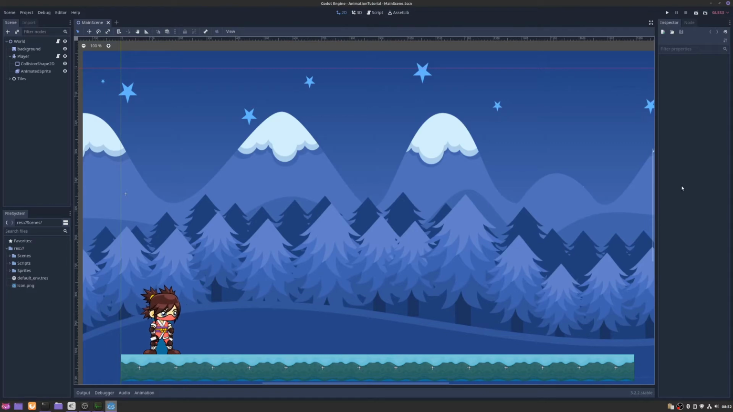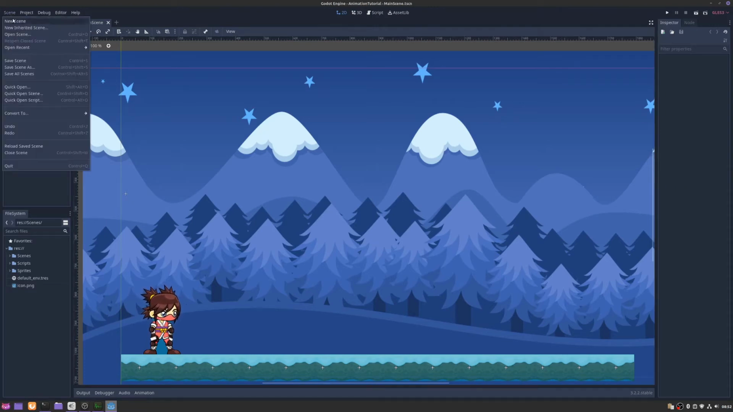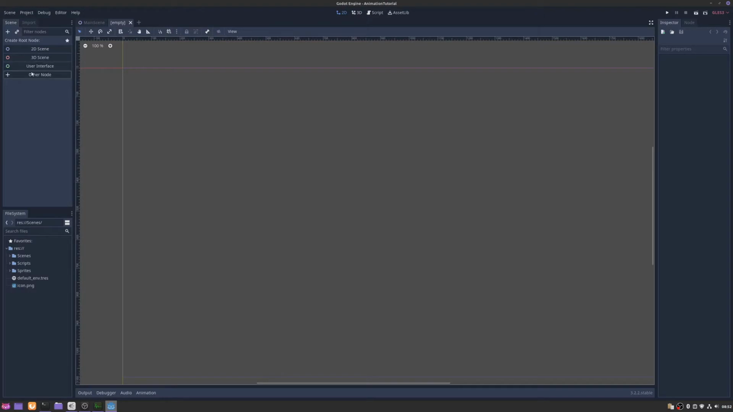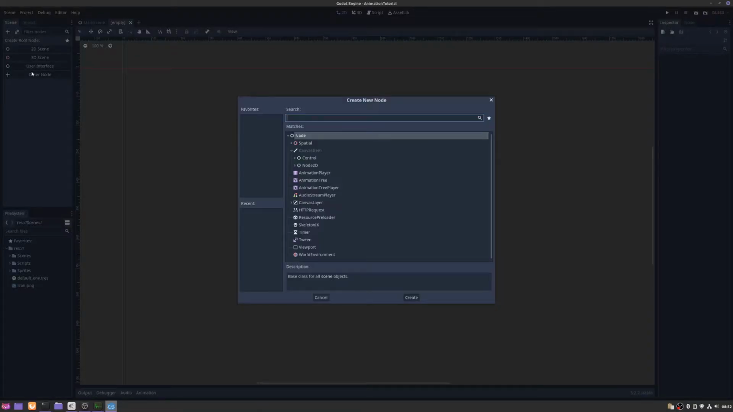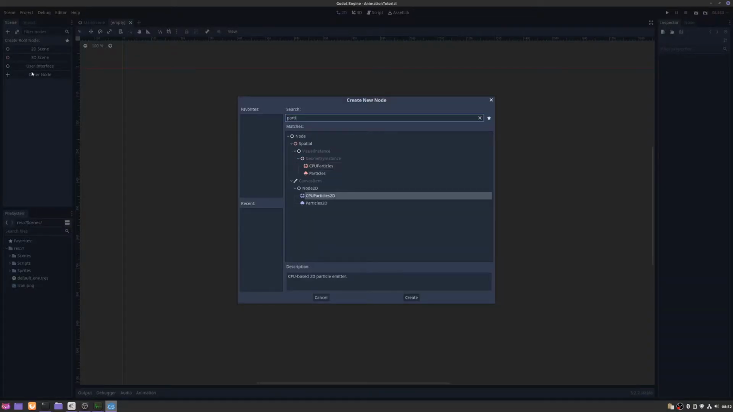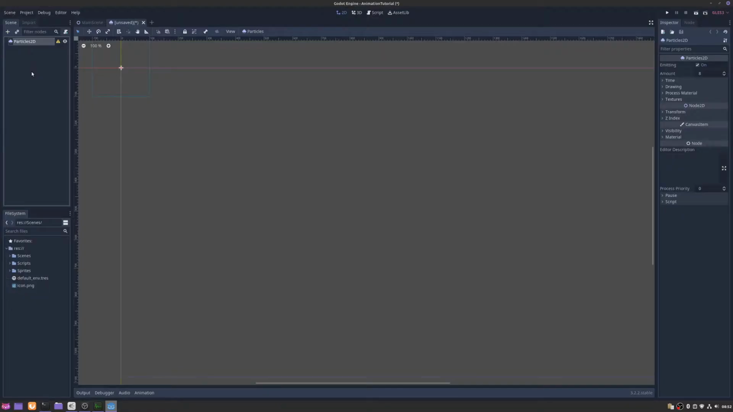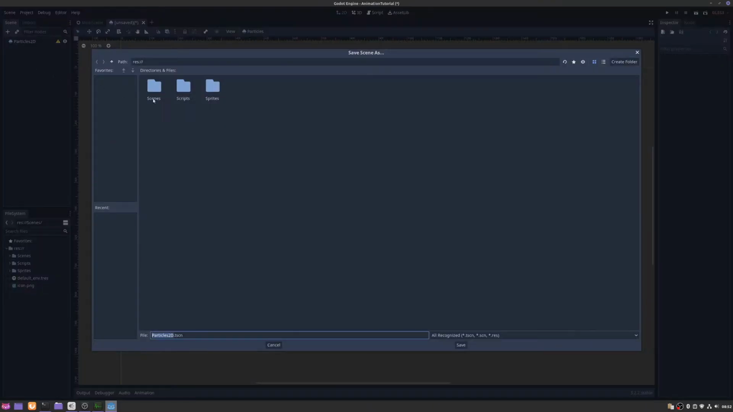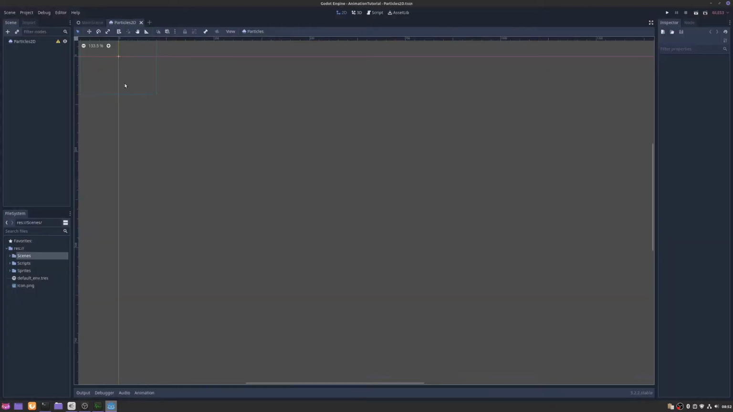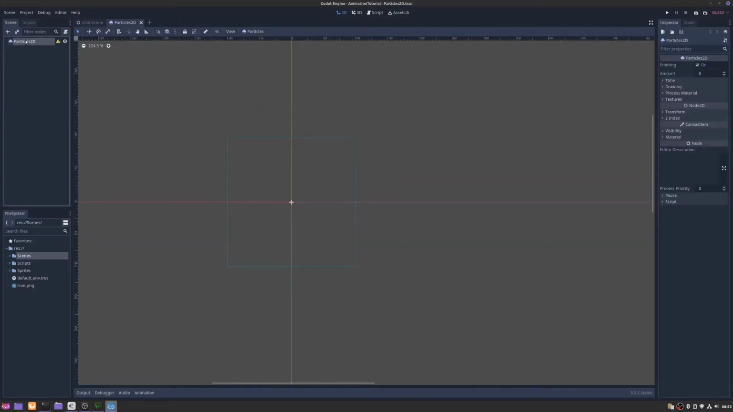To create this effect for a player, we first have to create a scene with a particle effect in it. So let's get started by creating a scene. Go to the top left, scenes, new scene, and make the root node a particle effect, a 2D particle effect, and save it in our scenes folder. Let's call it particles 2D. Let's zoom in. And now we have a particle.